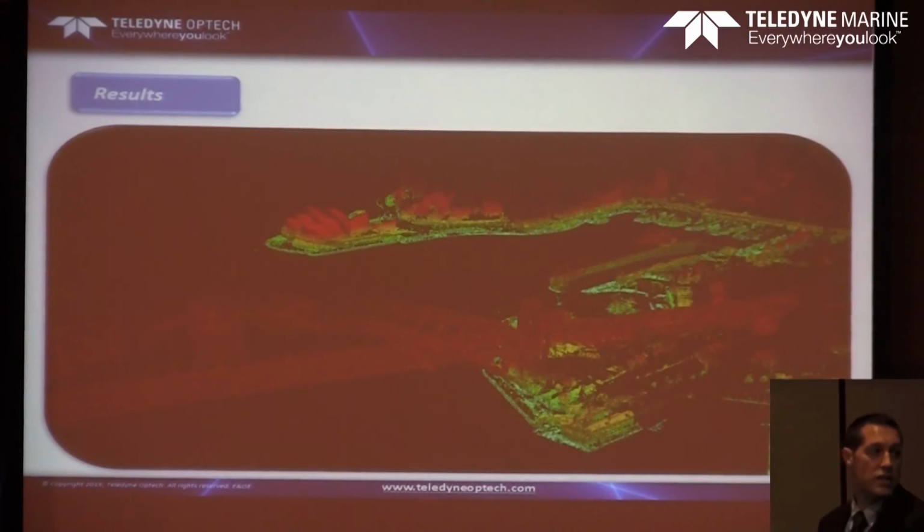What you can see here is the point cloud only from the laser scanner. As I said, we also scanned some areas outside the harbour here, and that's a bridge.